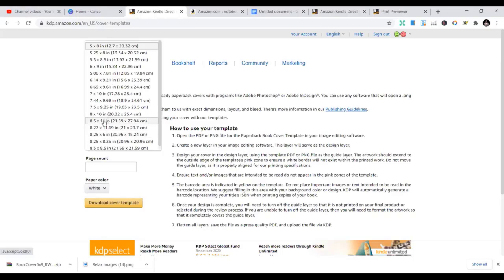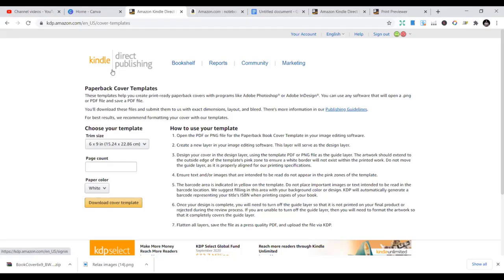But for now, we focus on 8.5 by 6 by 9 inches, which is the popular size, like the majority of books have this size. So you click on this, select this 6 by 9 inches, then you put the number of pages that you want to create your book in. How many pages is your book?